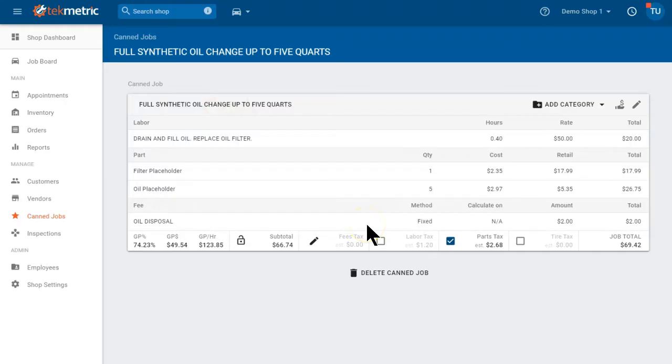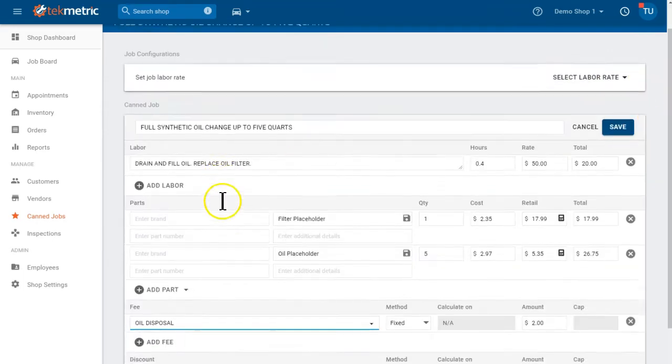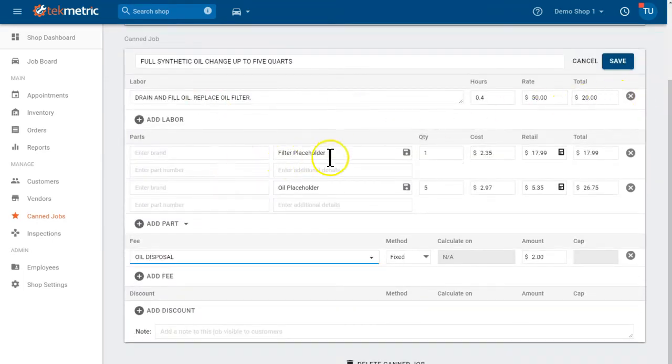So one of the questions I get asked all the time is, what is the best way to build an oil change in Tekmetric? So I have one here that I'm going to kind of cheat with. I've already started it. So I have my labor line here, I have my filter and my oil. Notice I've not added these from inventory. I am purely using them as a manual part, just as placeholders. I have my pricing in here. I have my oil disposal fee down here in the bottom, so it's automatically applied to every oil change that I do.